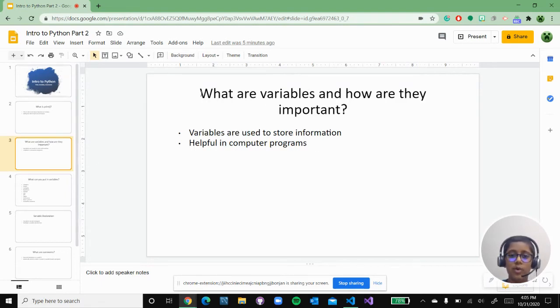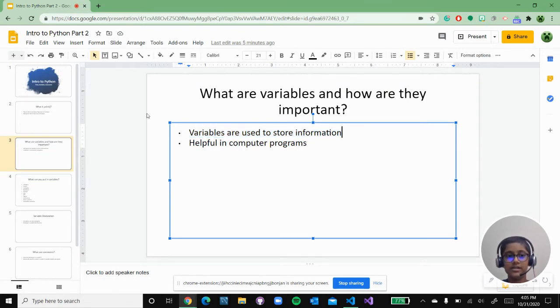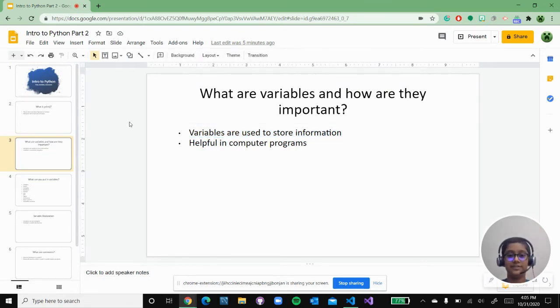So now, what are variables and how are they important? Some of you might be thinking, oh my god, middle school algebra is haunting me again. Well, it's similar to that, but not technically that hard. It has nothing to do with arithmetic sequences and more. Well, maybe. Okay. So, what are variables? Variables are used to store information. This is what your teacher may have said, but it's used to store numbers, letters, stuff like that.